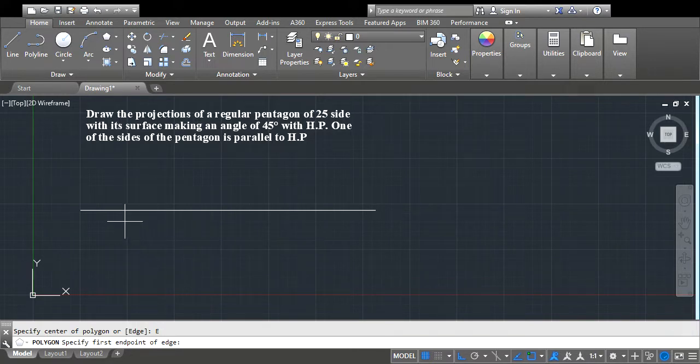Below the reference line is HP and above the XY line is VP, that means vertical plane and horizontal plane, so we need to draw the pentagon in HP. So first we select one point. Next, by moving the cursor downwards from the starting point, we get the shape. Here the second point is not given, so the size of the pentagon is increasing or decreasing as we move the cursor. So we need to give the distance from the start point to the end point.